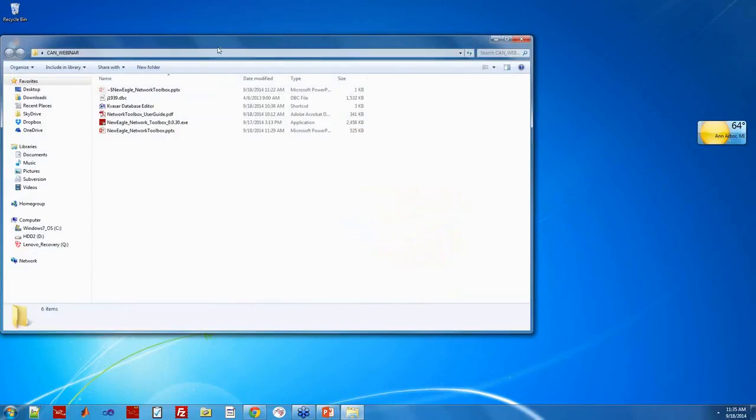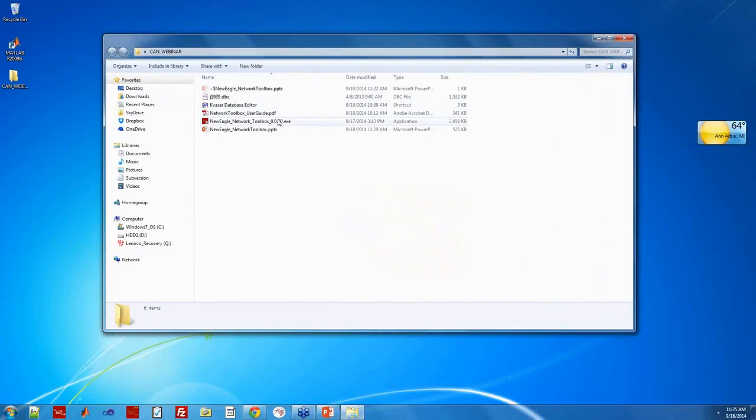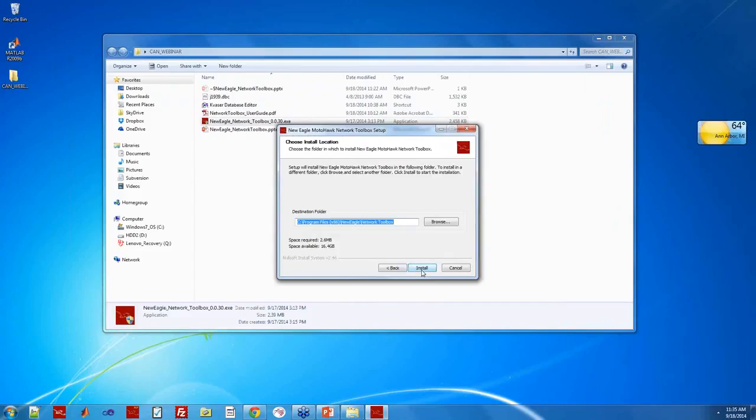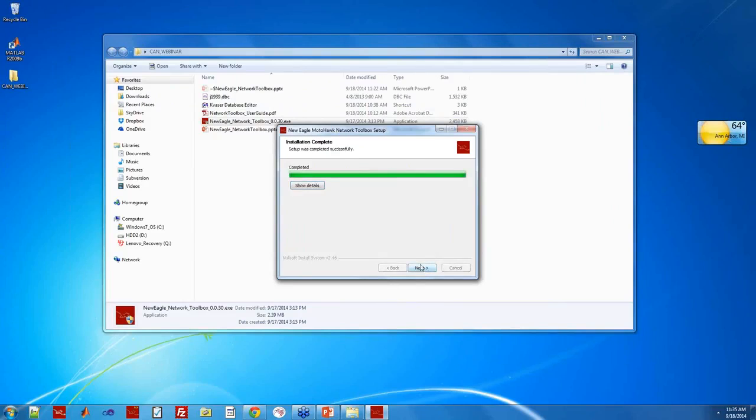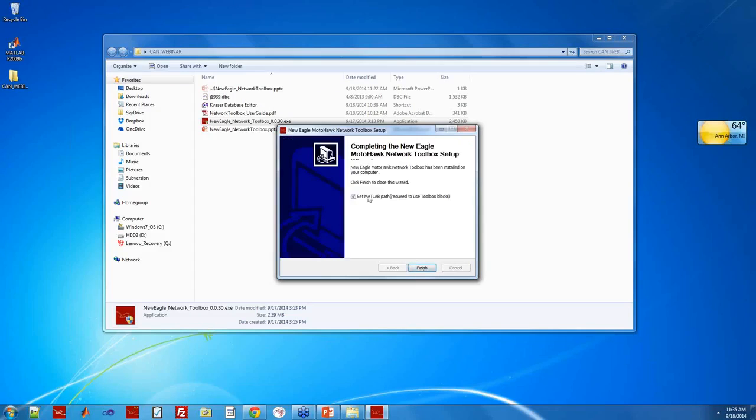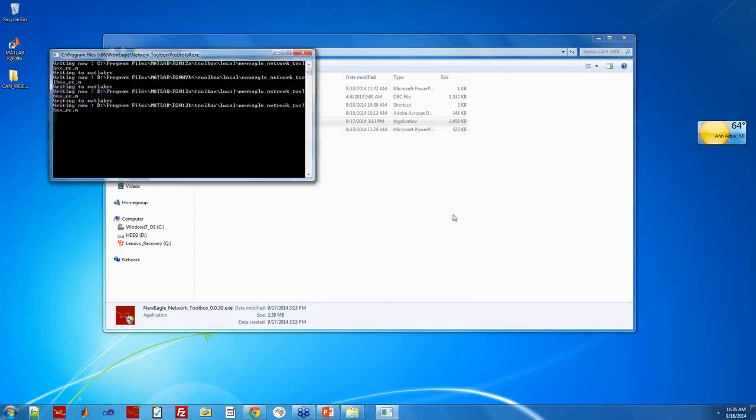So I've got the installer here. It's an exe file, so I can run that. It installs into my program files, and this is an important piece here: Set the MATLAB path. What this will do is integrate the Network Toolbox into all of the MathWorks versions that you have installed on your machine, and if you install a new MathWorks version, you're going to want to rerun this installer.